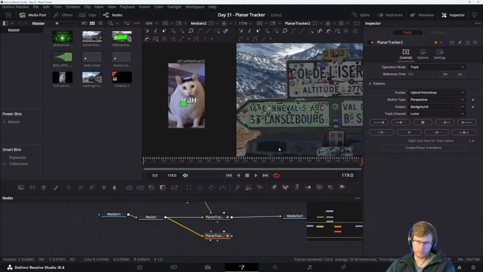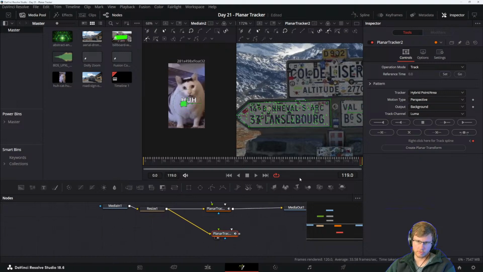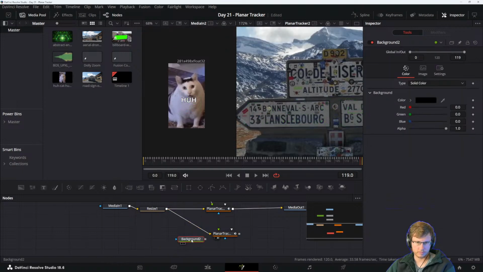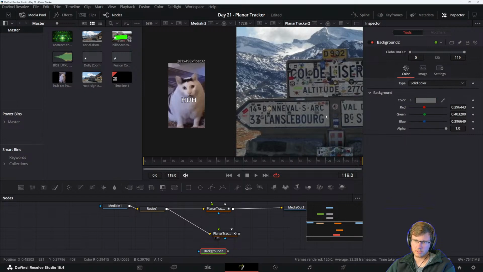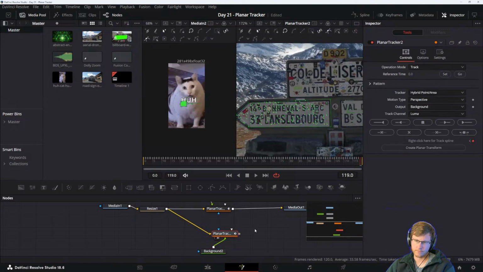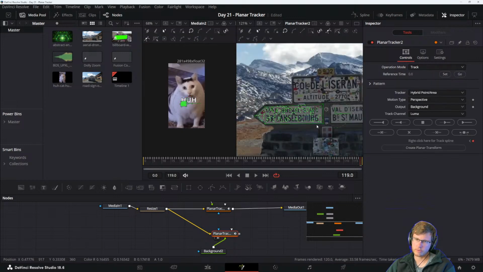Now we can, let's recreate this sign. Let's cover it with a color first. I think what we can do, we just sample this color here and then plug this in. And then now we can change this to corner pin. Corner pin.